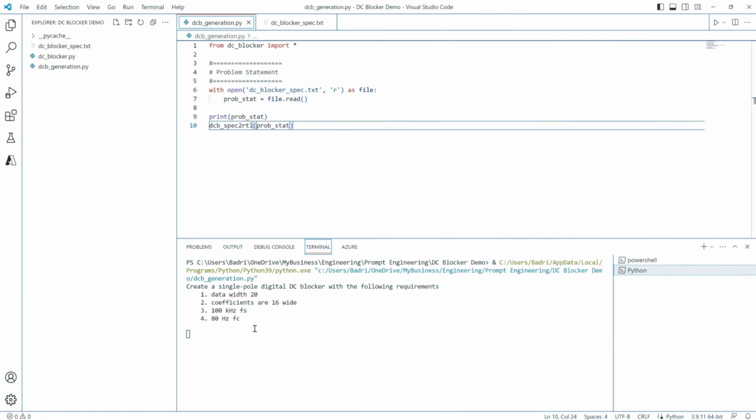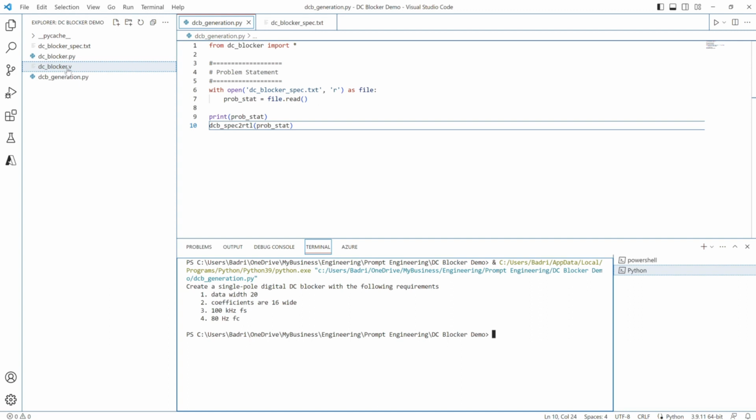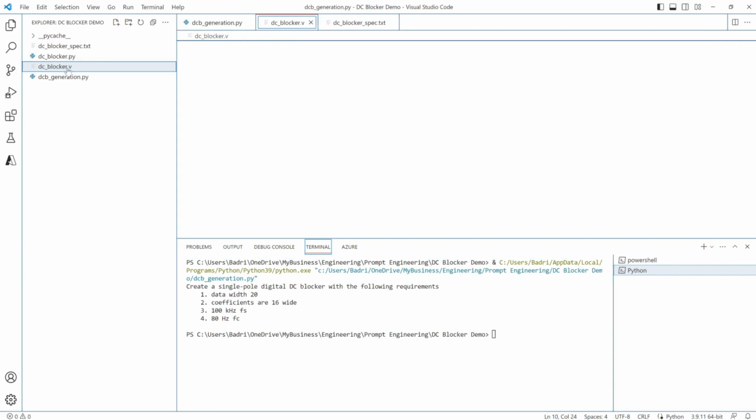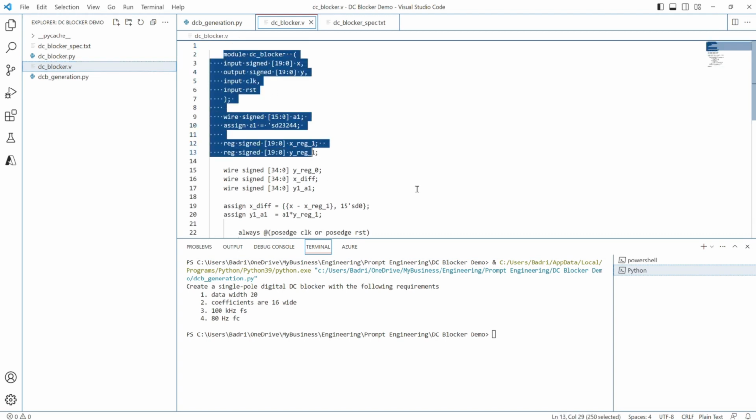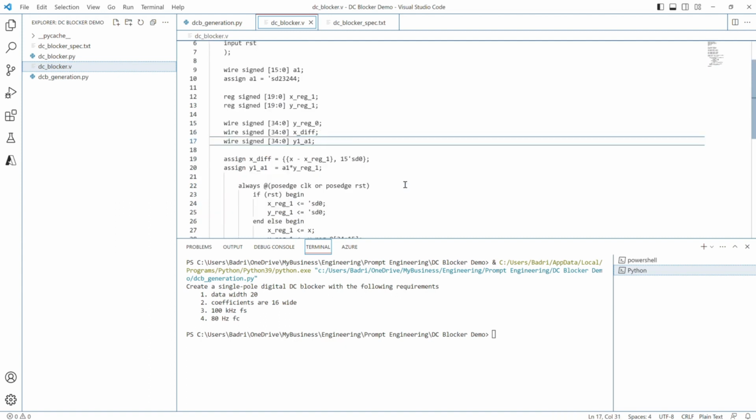Now here you can see that I'm printing the problem statement as it is. This is what we saw on the Word document as well. You can now see that our DC blocker has been generated. I will open this file to show the contents. Here it is. You can see that all the code here is in the standard Verilog format.